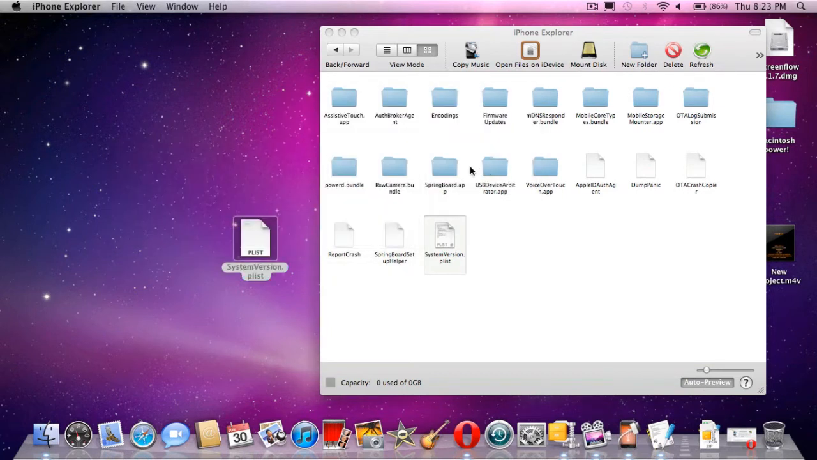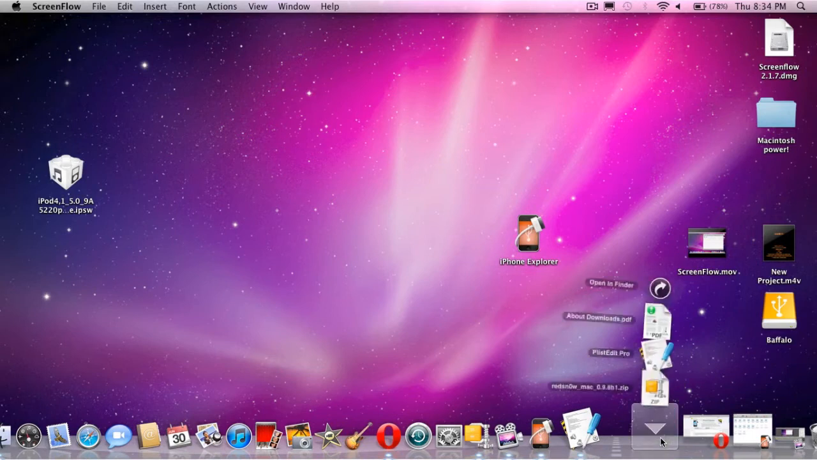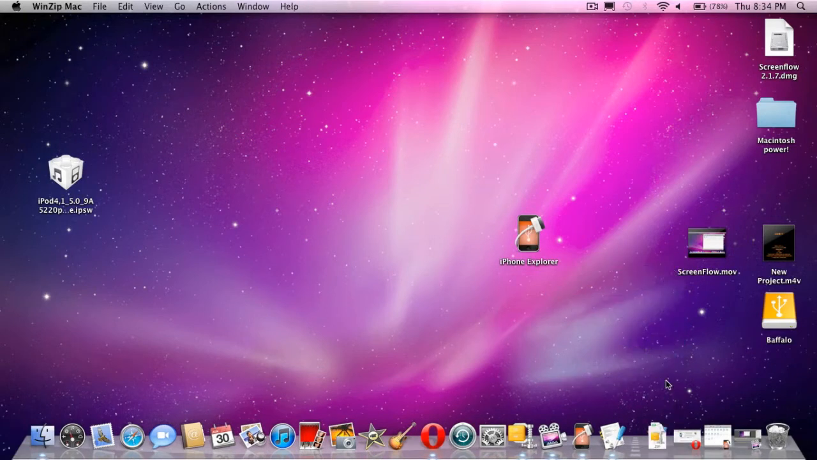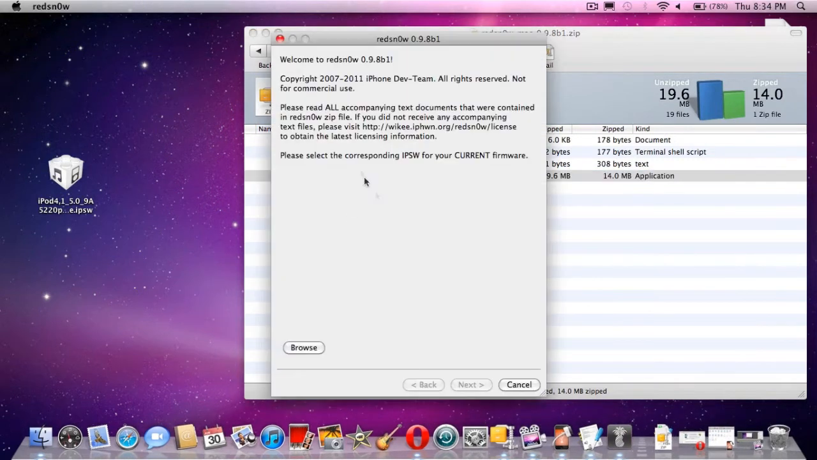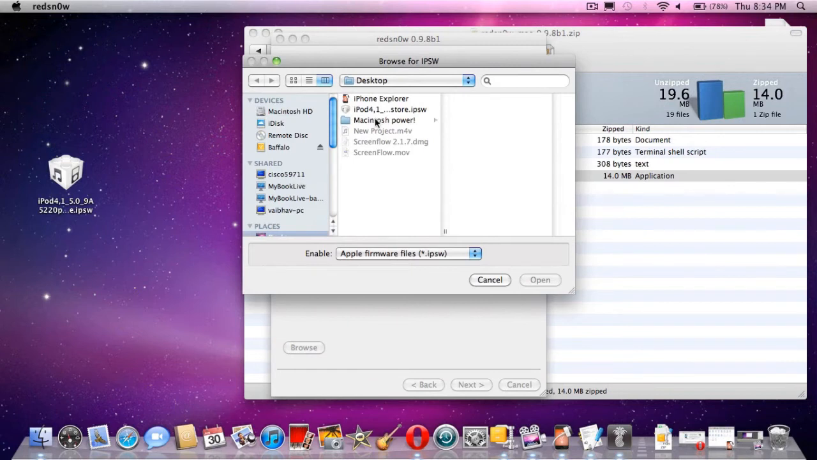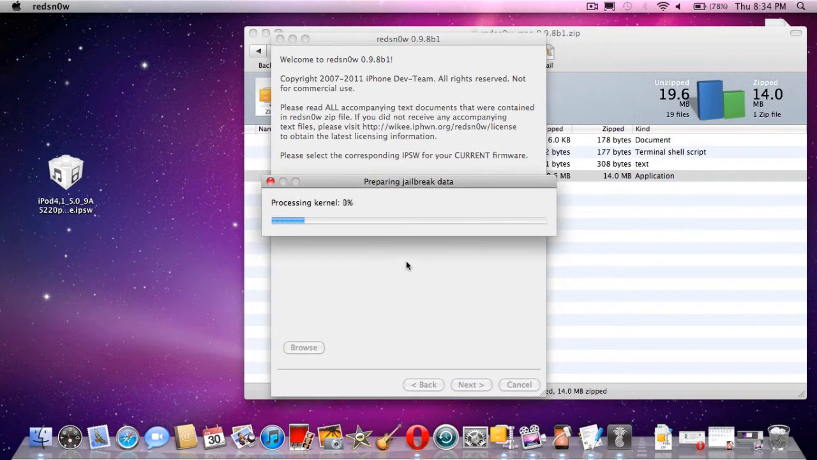Now I'll have to tethered boot my iPod Touch. So I'm gonna turn it off, and then boot tethered. Let's open up Redsn0w now. I'm gonna browse for my iOS 5 beta 1 firmware. Yes, I said beta 1. It says processing firmware and IPSW successfully identified.